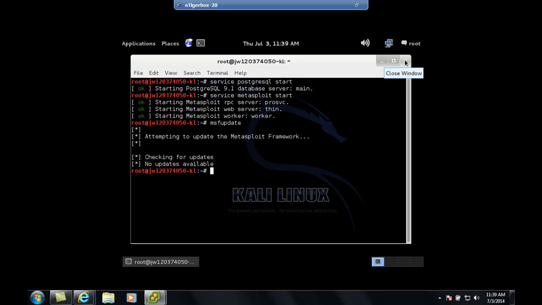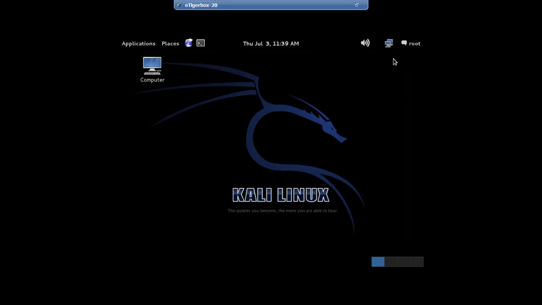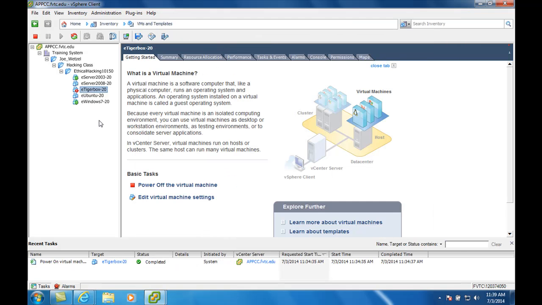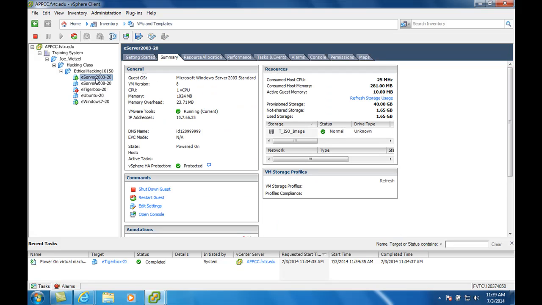Okay, so at this point I'm done with the terminal. Everything that needed to be run has been taken into account. I'm not sure if you noticed, but I do have two servers. I've got my Server 2003. This is going to be one of the servers I'm going to scan.